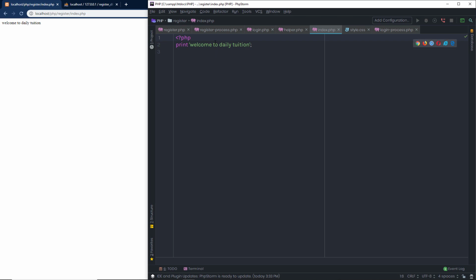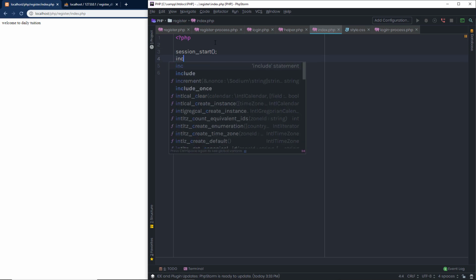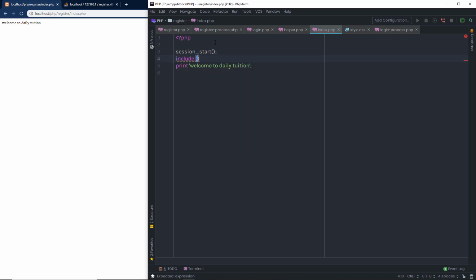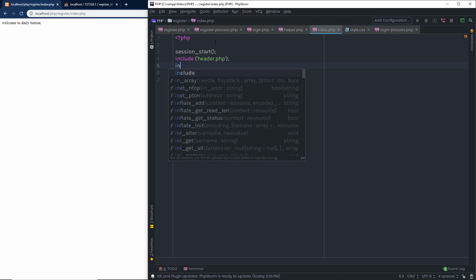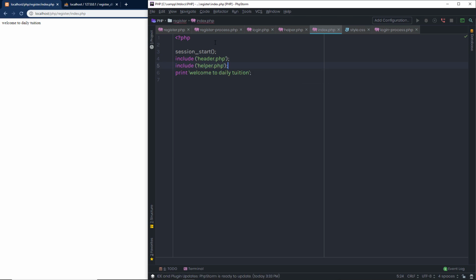So I'm going to first start the session. So I'm going to say here session_start. Then I'm going to say include. And right here, I'm going to first add the header.php file. And just after that, I'm going to include the helper.php file. So in this file, we have different functions. I'm going to get rid of this message.